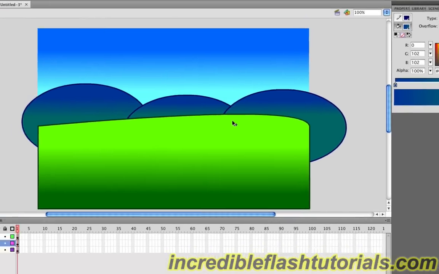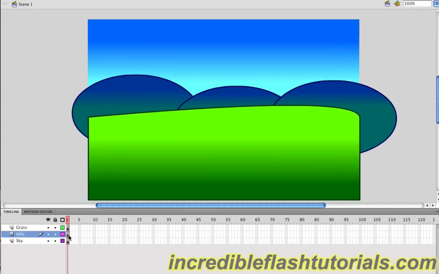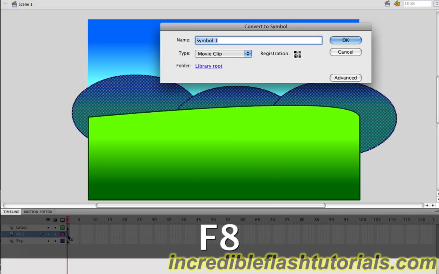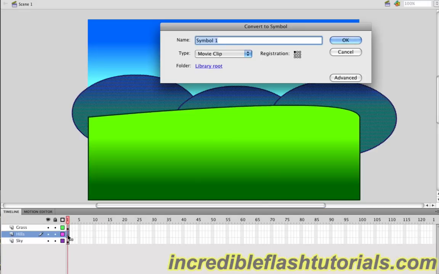The next step for these hills is, with my selection tool, I'm going to come down here to the timeline. I'm going to click the hills layer, and then that'll select the entire hills range that I have created. And I'm going to hit F8. And this will create a symbol. And basically a symbol allows you to animate stuff and do other things with it, which I will show you in one second.